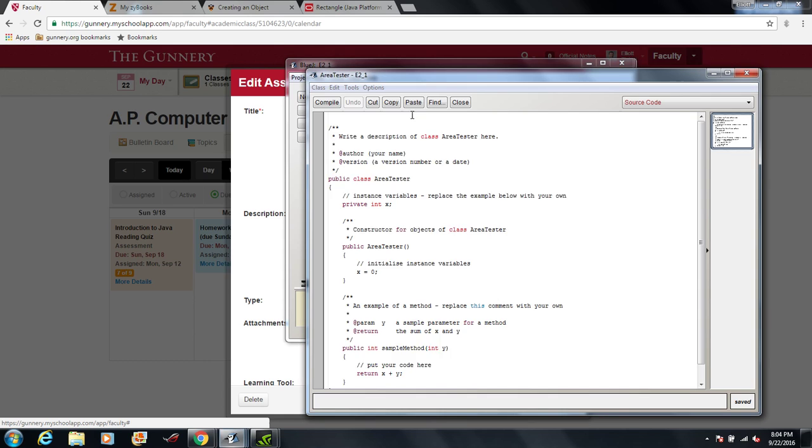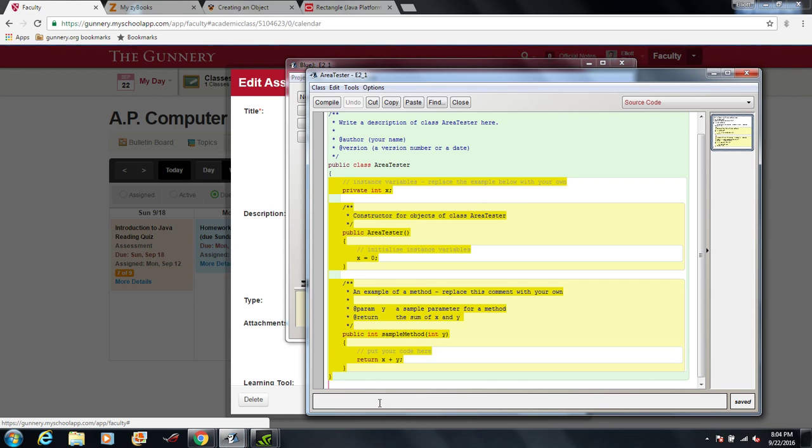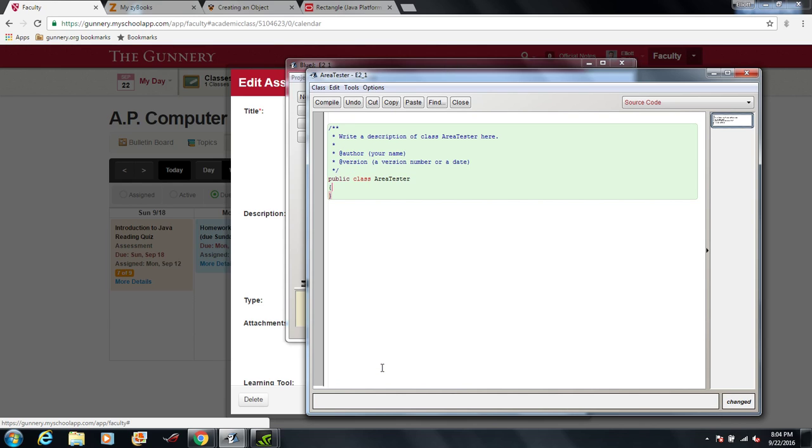And it's going to come up with this area tester. I double click. And remember we said you're going to wipe out everything in the middle. It's going to look like this. Okay. Author becomes your name. The version should be when you're doing this assignment. So today is 9/22, right? Yeah. Then you should add one at the end of the assignment, just in case you put the wrong one, because when you start uploading 2 or 3 of these for one assignment, you're going to want to know.